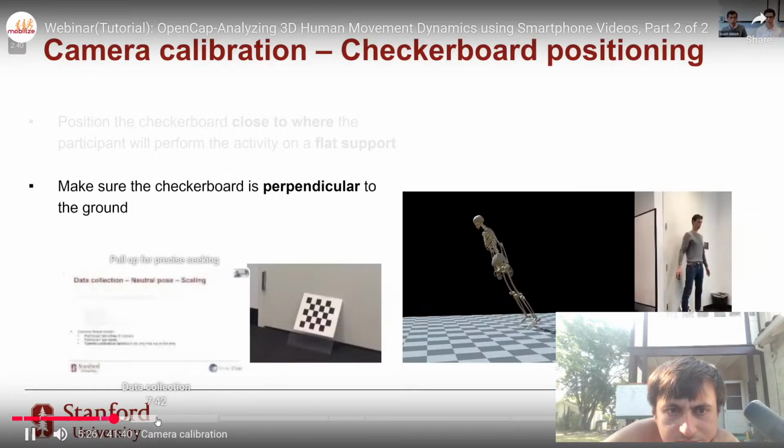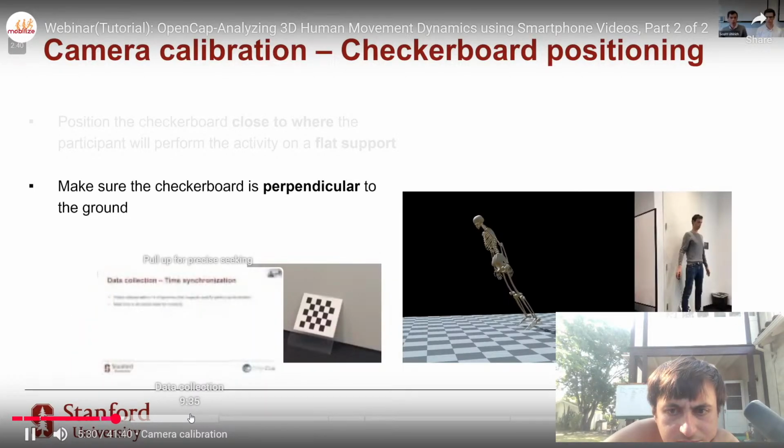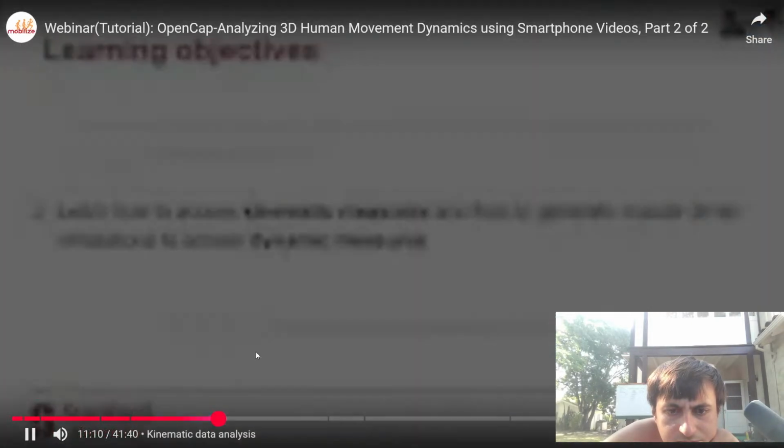Next, make sure the checkerboard is perpendicular to the floor. If it's not, then the floor in the simulation world will not correspond to the real floor, as you can see here. This will really matter in terms of.